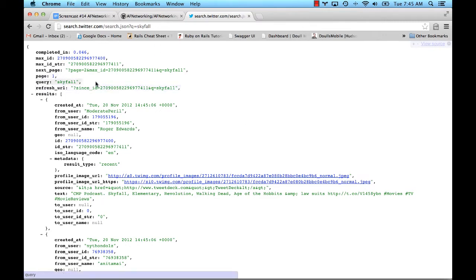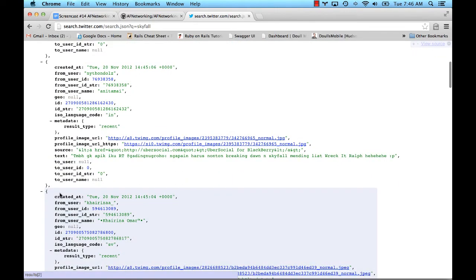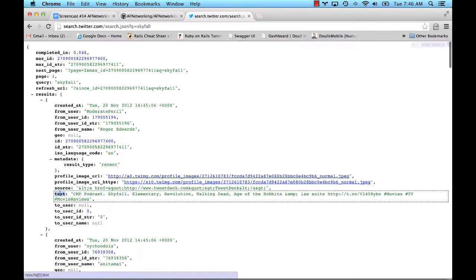Now, what I would like to be able to do is to use AFNetworking to query this service, go into the results section, then find all the places where the text is so I can view everyone's tweets and just see what people are saying about the movie. Let's take a look at how we do that.